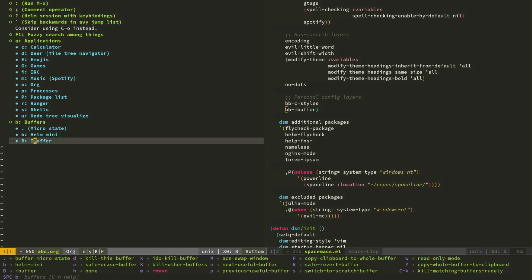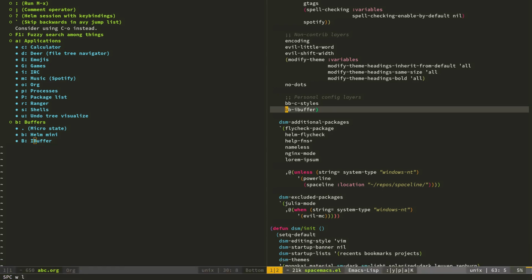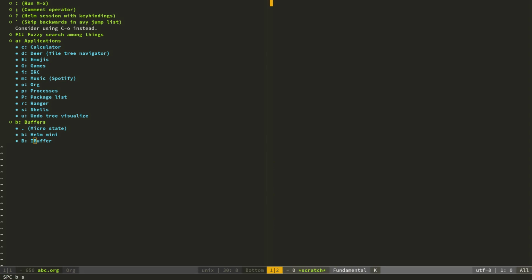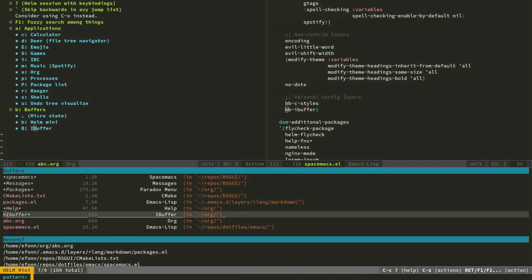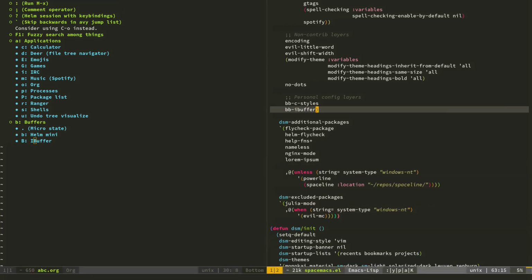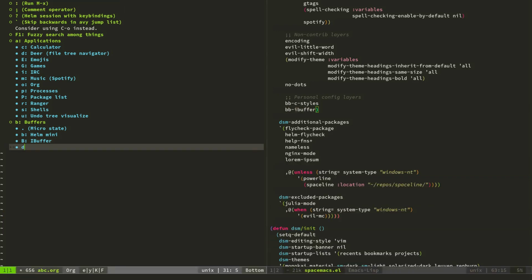What else do we have here? Kill this buffer, space B D. So let me open a buffer that I'm comfortable with killing, like another Scratch buffer, space B D. And now you will not find any Scratch buffer here. Delete buffer.